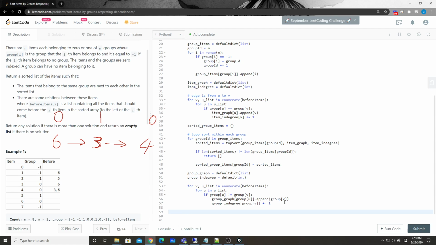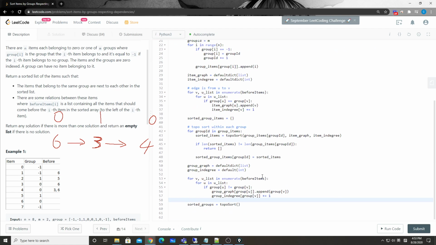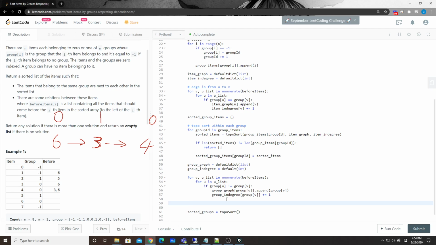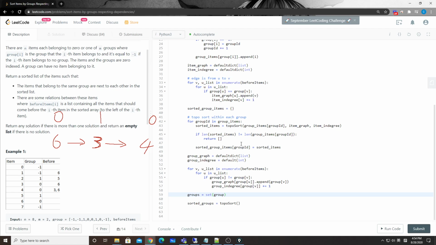And we just need to do a sorted group here. We need to do another topological sorting, by calling the topological sorting helper function, topo sort. Now we need all the groups. Let's create the groups here. So the groups will be a set of the group.